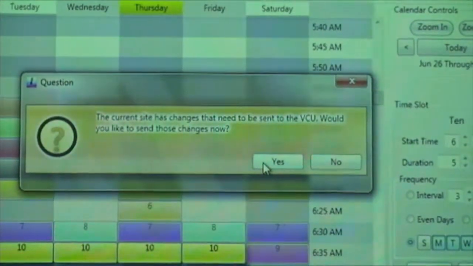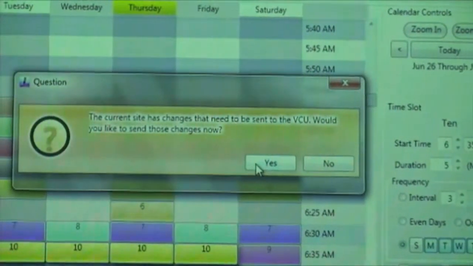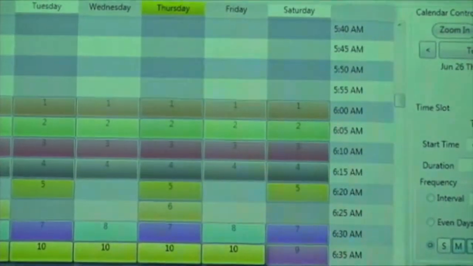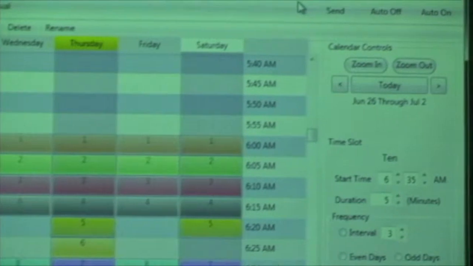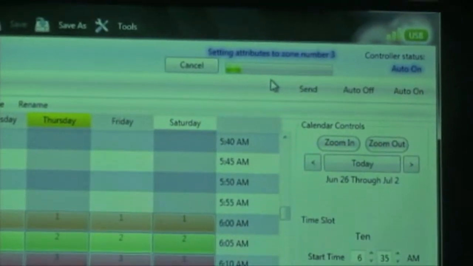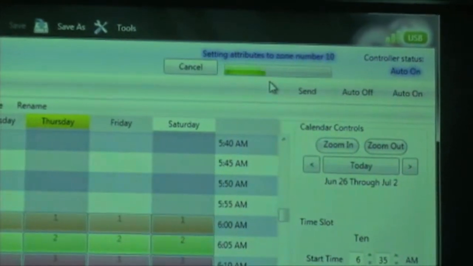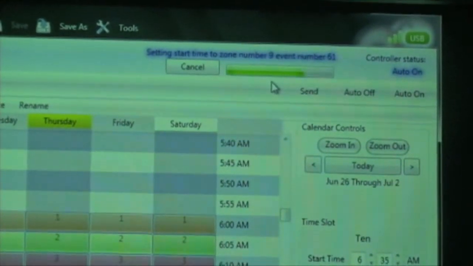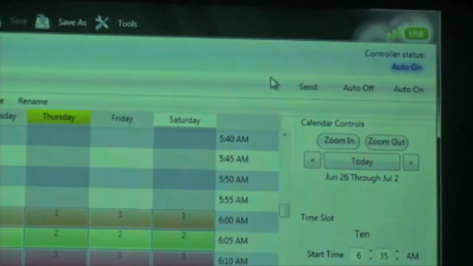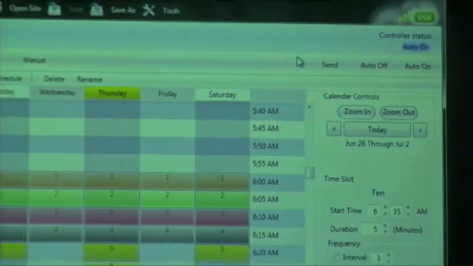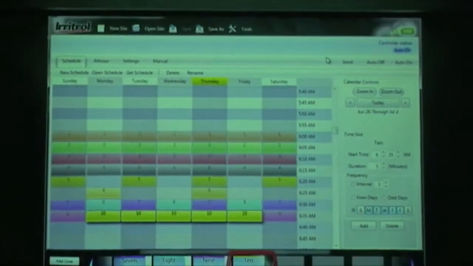The current site has changes that need to be sent to the VCU. Would you like to send those changes now? Yes. And as you see, the progress right here. And that's it. We're done with the initial basic schedule in the software.